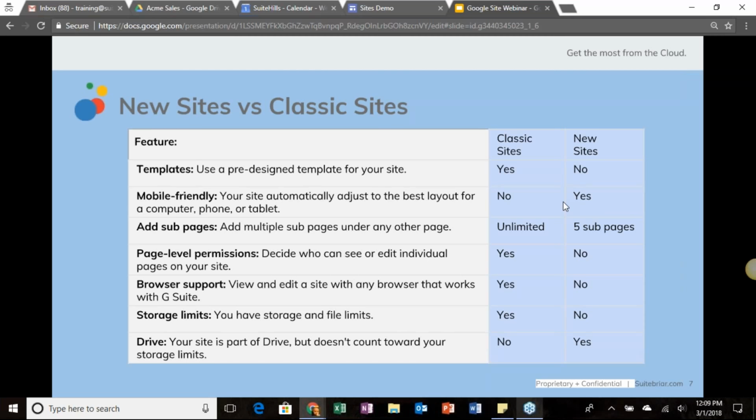Subpages, you'll see with classic sites you have unlimited. With new sites you only have 5. This really isn't that big of a deal though because the permission levels have changed. So if you look immediately below that, we do have page level permissions on the classic sites, and we do not have that right now with the new sites.